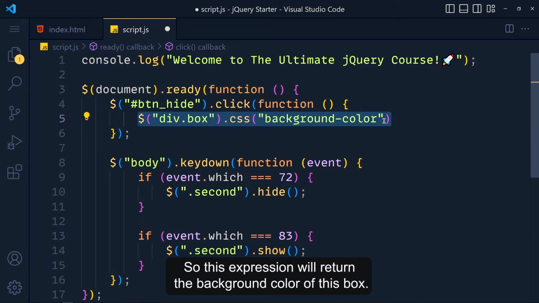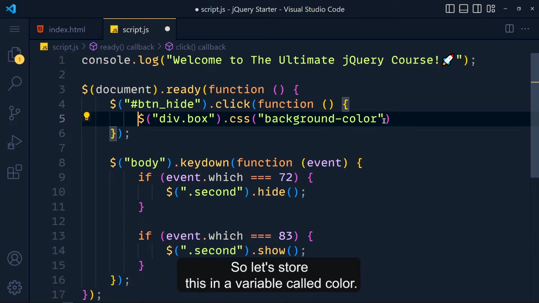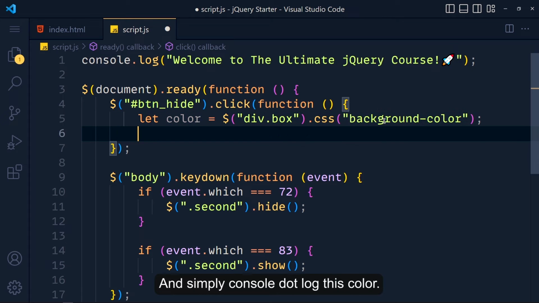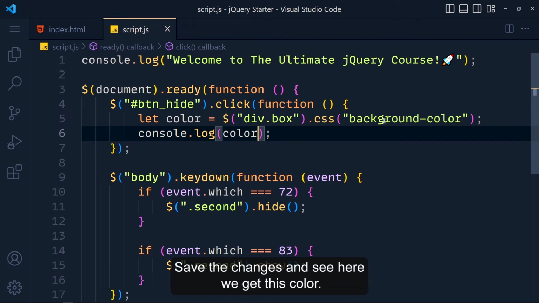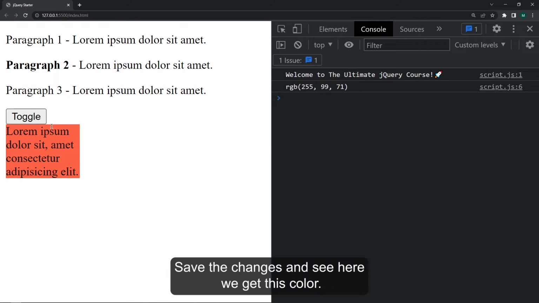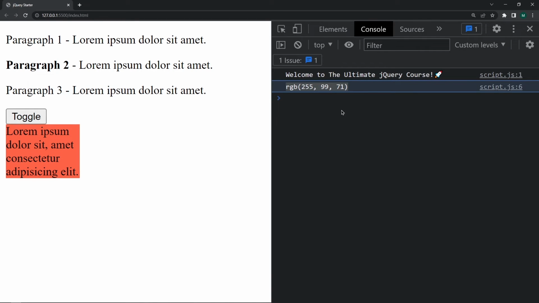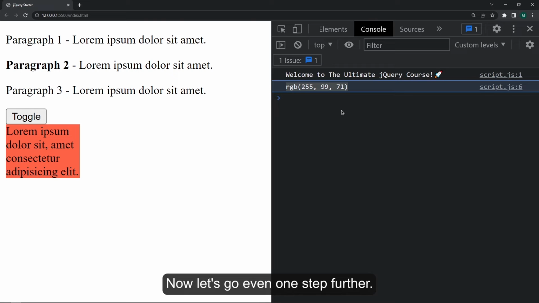So this expression will return the background color of box. So let's store this in variable called color and simply console.log this color. Save the changes and see, here we get this color. Now let's go even one step further.